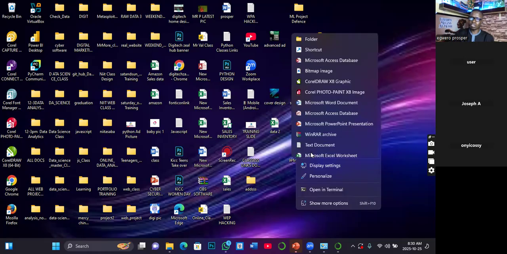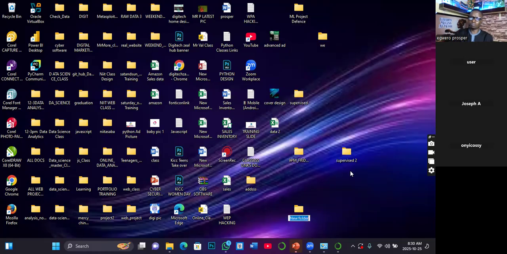Now, I will right click. I want my folder to be on my desktop, and I want to label it 6 to 9 a.m. underscore data underscore analysis, data analysis underscore master class underscore class.